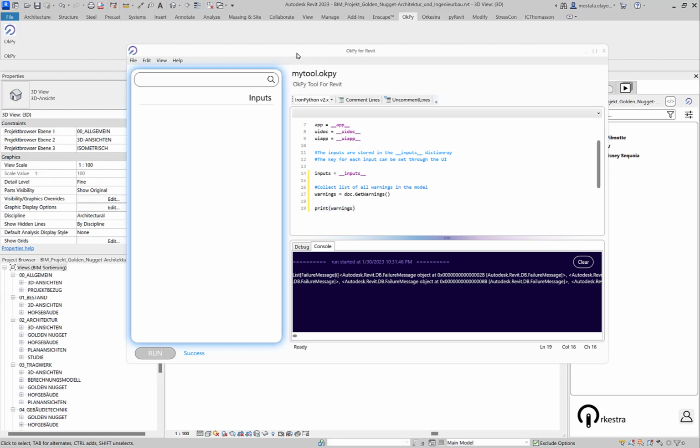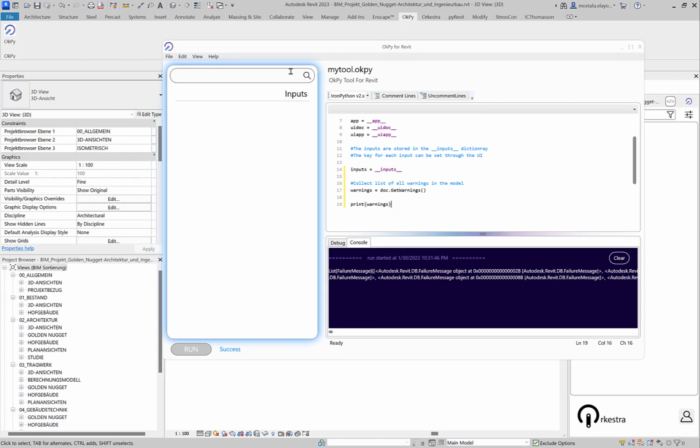Now, what will make it a little more relevant is to let the user specify which category they want to visualize the warnings for. In order to do so, I need to let them pick a category from the project. So right here, I type category and I get a couple of suggestions: the categories input as a drop-down and the categories input as a list view.